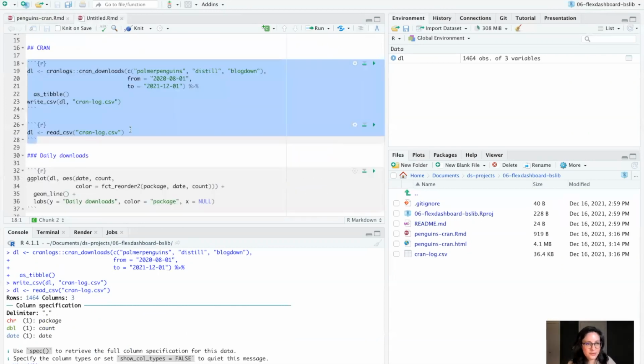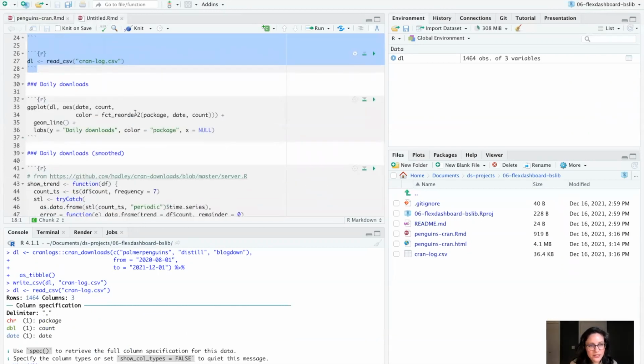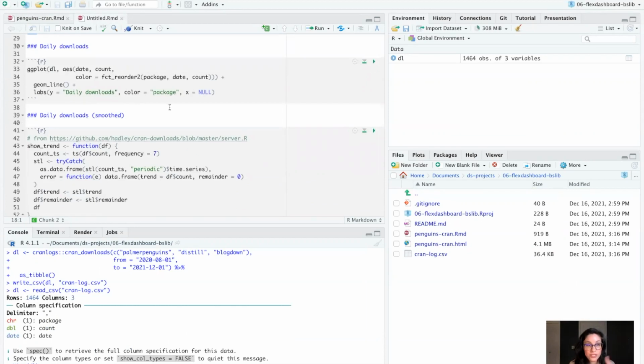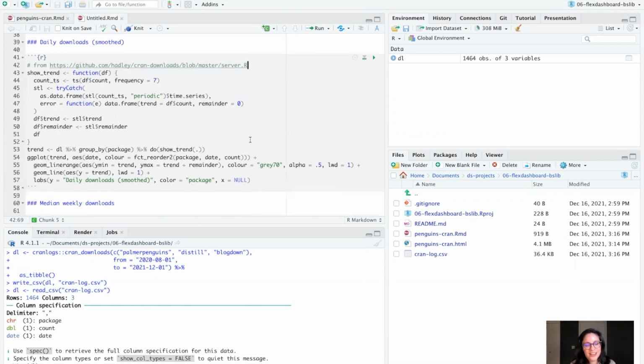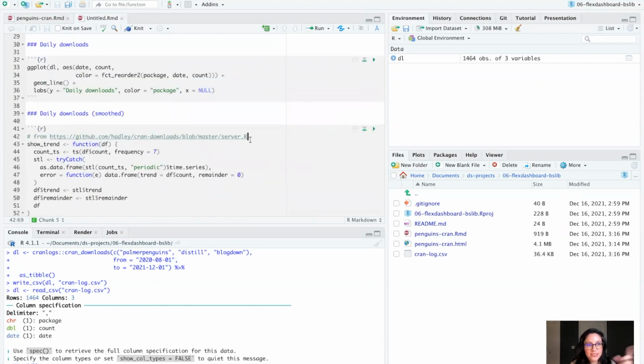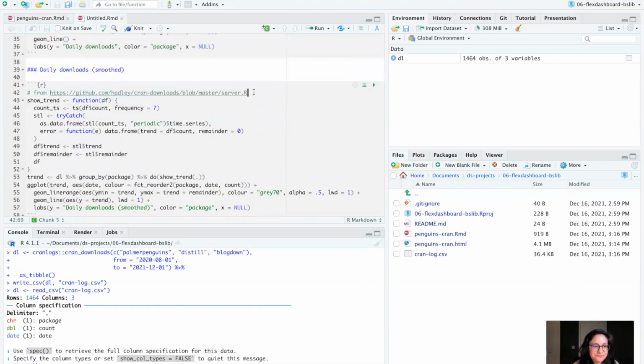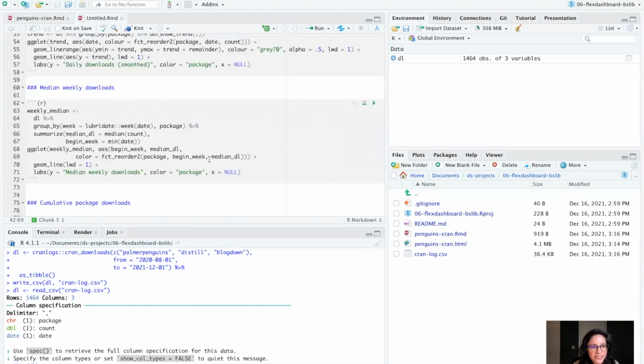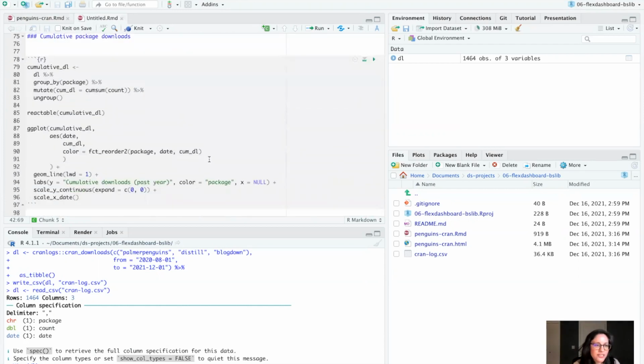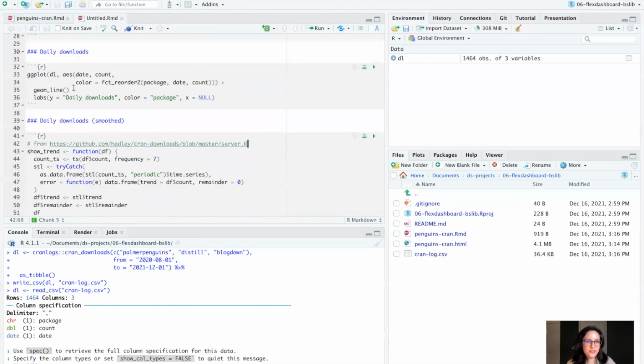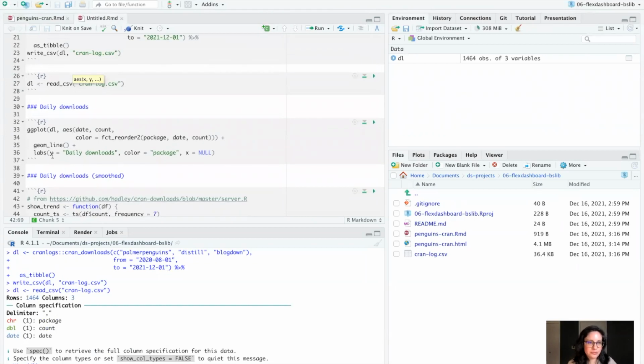Then I have daily downloads, and some daily downloads that are smoothed, totally stealing from code that Hadley Wickham wrote that I linked to here to show some nice trends with the data. I thought it was a little bit more readable because, as we'll see, the daily downloads are pretty spiky and a little bit hard to see patterns very easily. Then I have median weekly downloads and cumulative package downloads. So I have a few different ways of visualizing these. I just wanted to put these all in one place, where I could easily see what was going on.